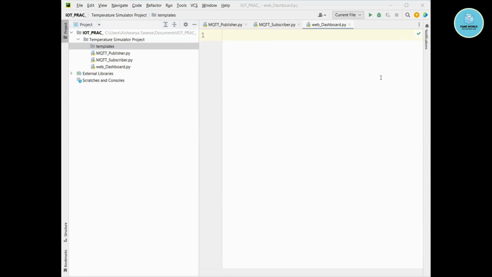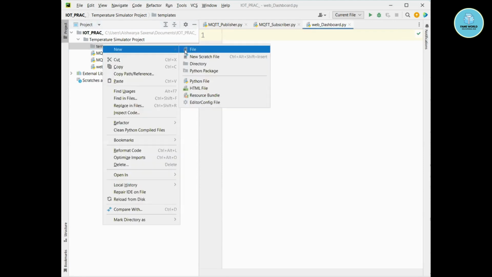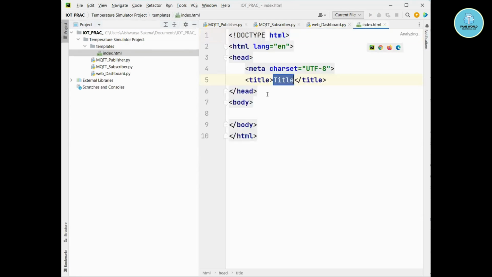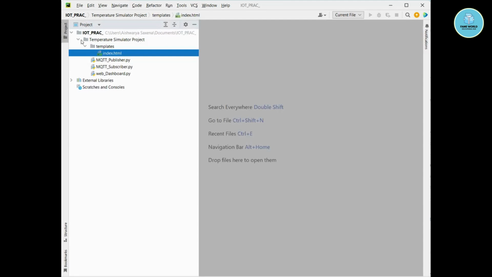Now in the templates, I will be creating one file, that will be an HTML file, because this will be opening in the web browser. So I am creating an index file. This is my file, which is in the templates. So I'm just closing this. You can take a screenshot of the directory structure. You can see this is our project, that is Temperature Simulator Project.